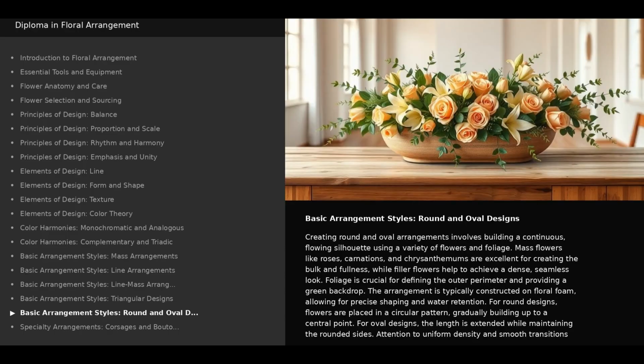Creating round and oval arrangements involves building a continuous flowing silhouette using a variety of flowers and foliage. Mass flowers like roses, carnations, and chrysanthemums are excellent for creating the bulk and fullness, while filler flowers help to achieve a dense, seamless look. Foliage is crucial for defining the outer perimeter and providing a green backdrop. The arrangement is typically constructed on floral foam, allowing for precise shaping and water retention.